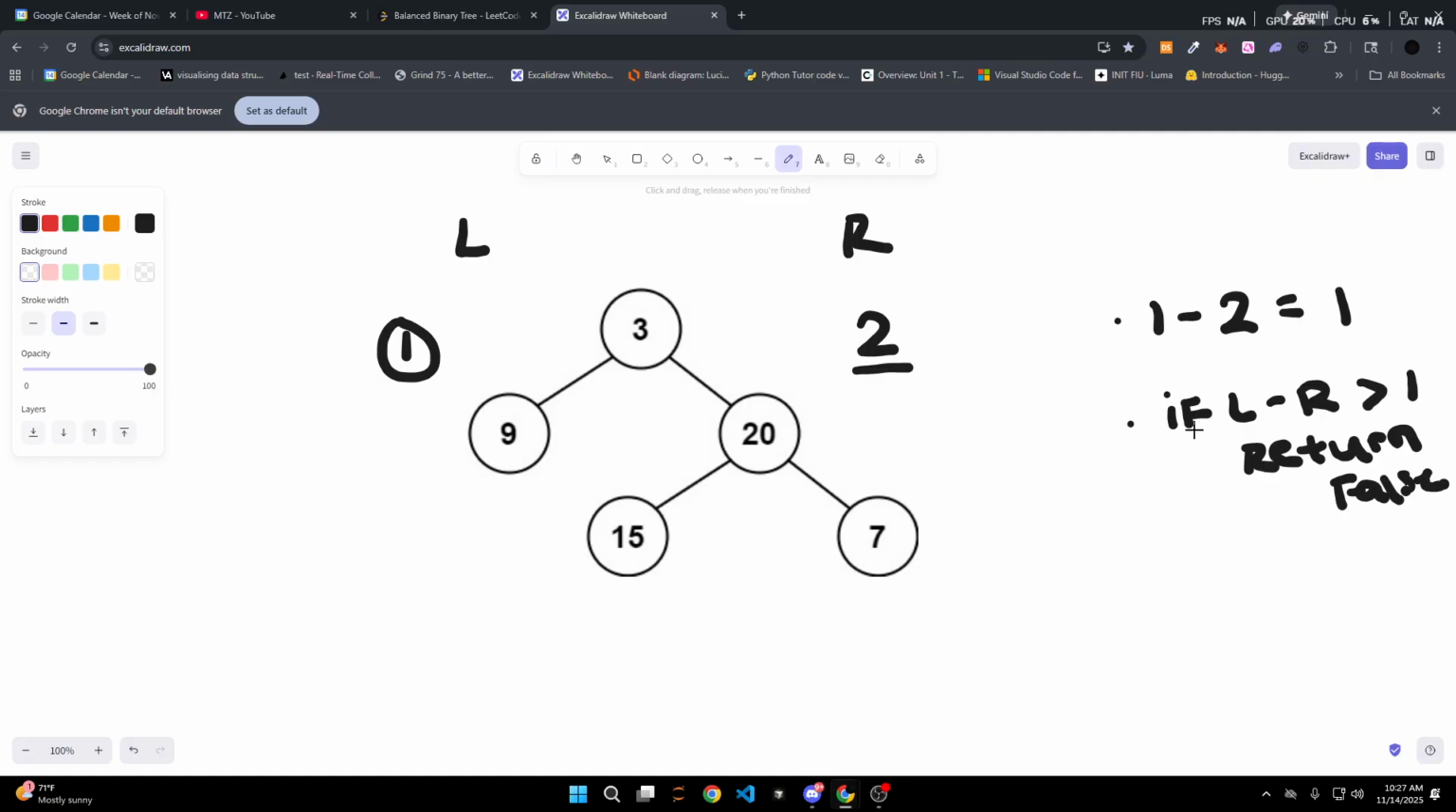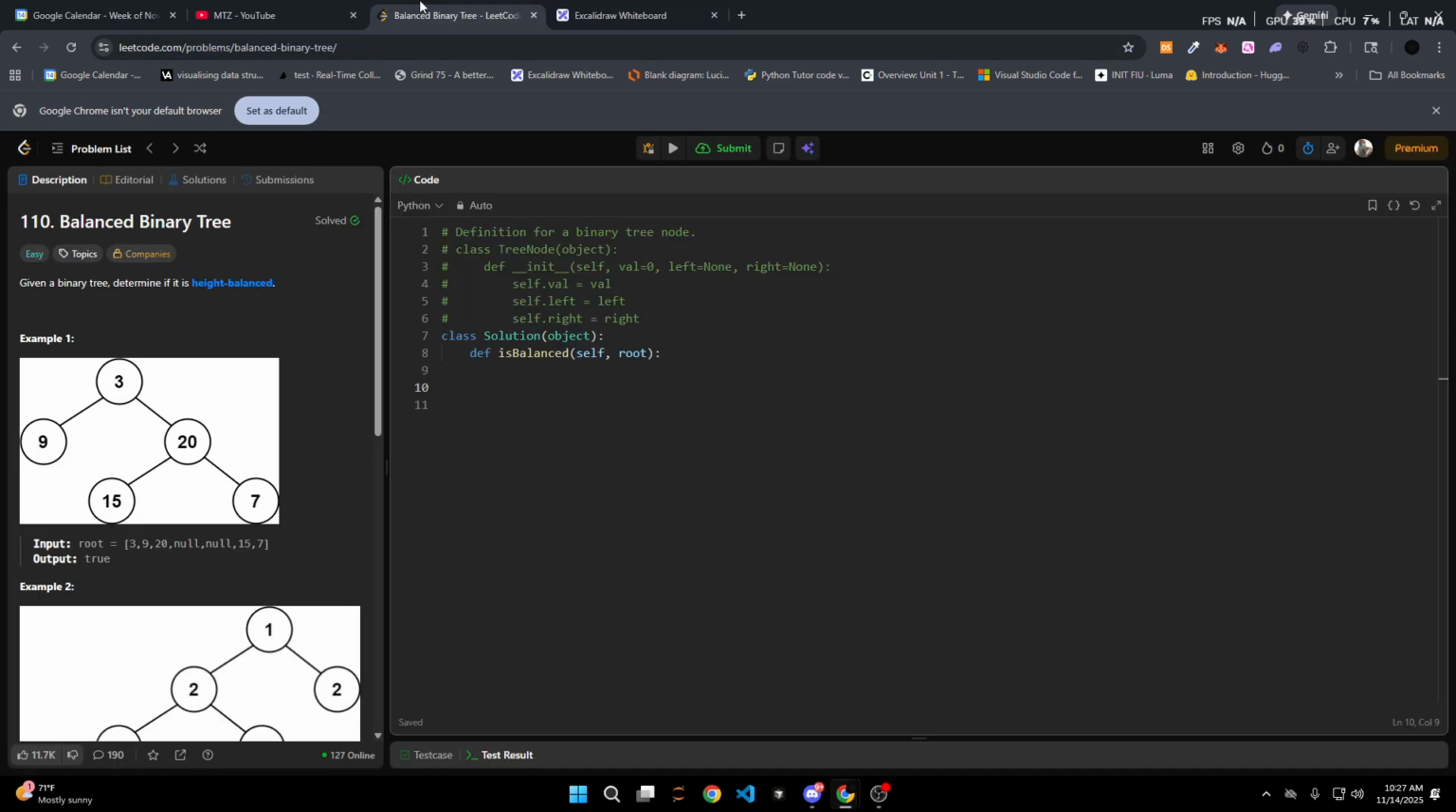So now we know the if condition that we need to make. This is definitely going to be in some form of code. We know that we need to find the height of our left, we need to find the height of our right, and then we need to subtract them and check this condition. And if this condition isn't met, then overall just return true. So how are we going to make this into code?